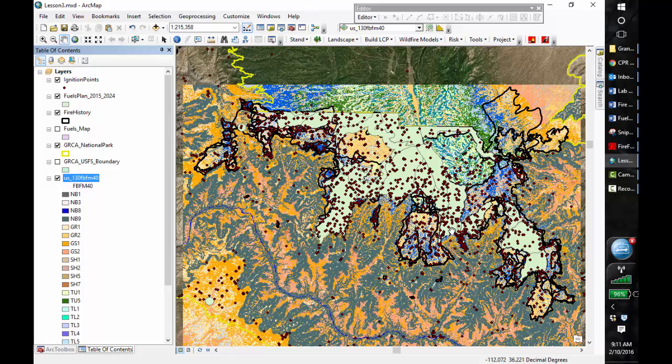Now if I kept all of this information, it would likely increase the processing time for the things that I'm going to be doing in this lab. So the first thing I want to do is trim it to the area that I'm more interested in. To do that, I need to create a new polygon.